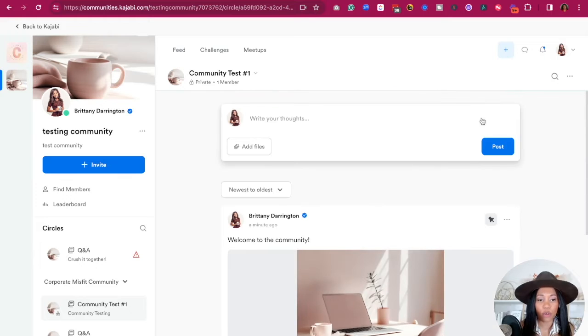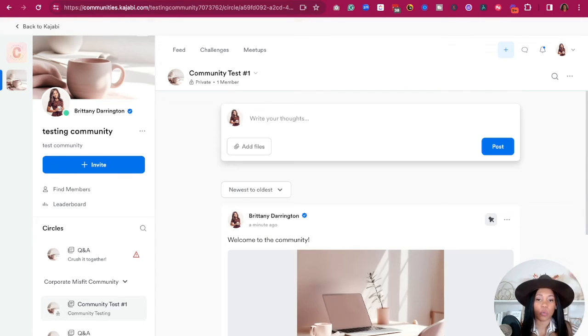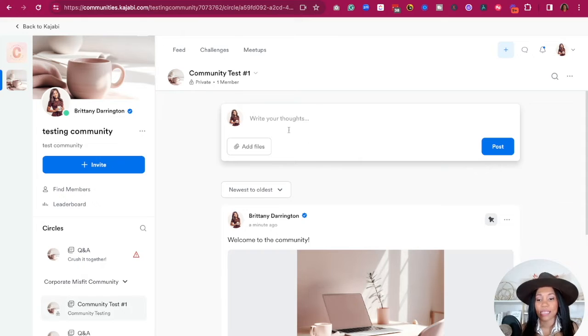Okay, so now that we know how to post to the feed, what will happen is your audience will come in here to this particular circle or the overall community, whichever one you choose to have. Well, obviously you'll have an overall community, but if you have multiple circles, they can come in here and they can plug in a ton of different things or have questions or just connect with other people in the community.